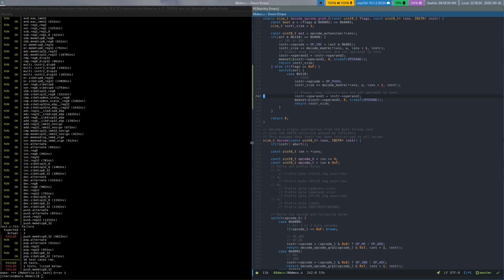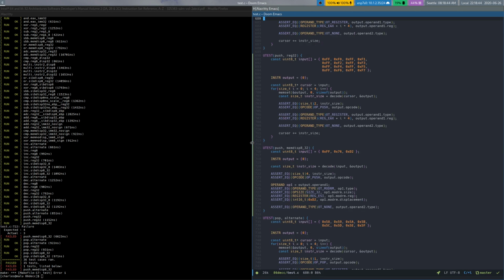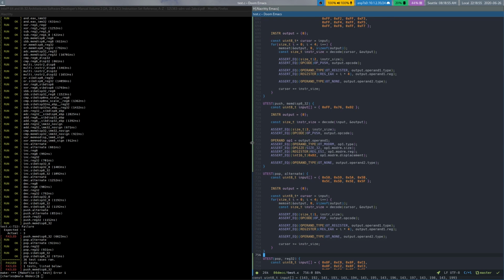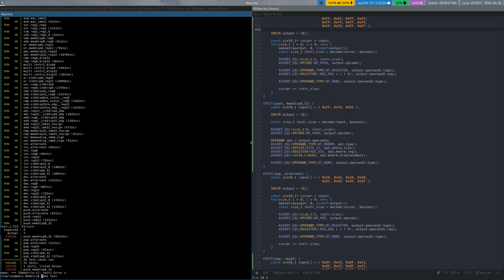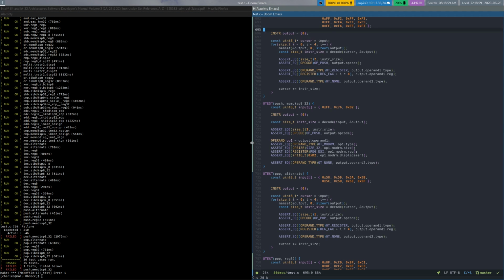Did not work. So the memory displacement, what were we expecting on 722? The size should be 3. That is true. That is a 3 byte. And is that the only one that failed? No. Well, a different one failed now. 729.